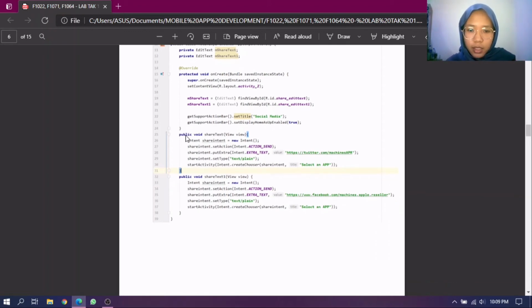Next, public void share text. This is the coding for Twitter. This coding will show you how the output will be shown. Set action, action send, which means the user can share the text by clicking send. Next, this is the link for Twitter. And start activity, select an app, which means the user has to choose whatever app they want to share the link with.